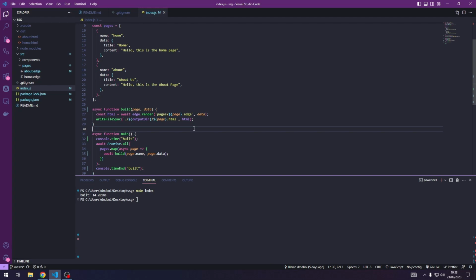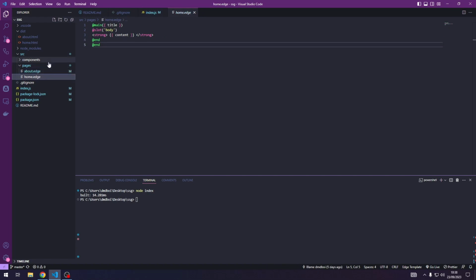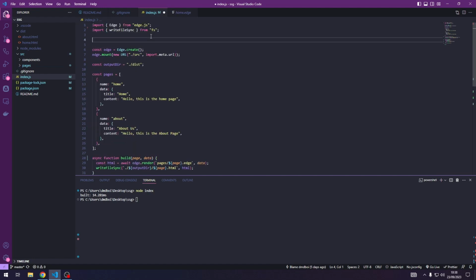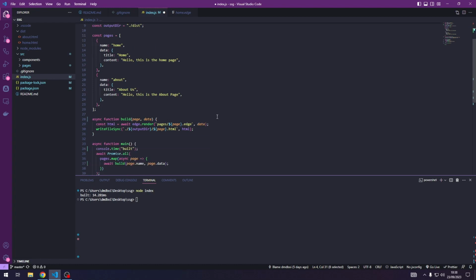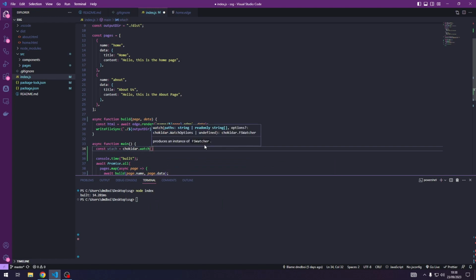So in this episode, I want to add a feature so that when I change files in either of these folders here, it automatically rebuilds the website again. To do that, I'm going to use a package called chokidar, from chokidar. It's kind of a weird package name. And here I want to do const watcher equals chokidar.watch.